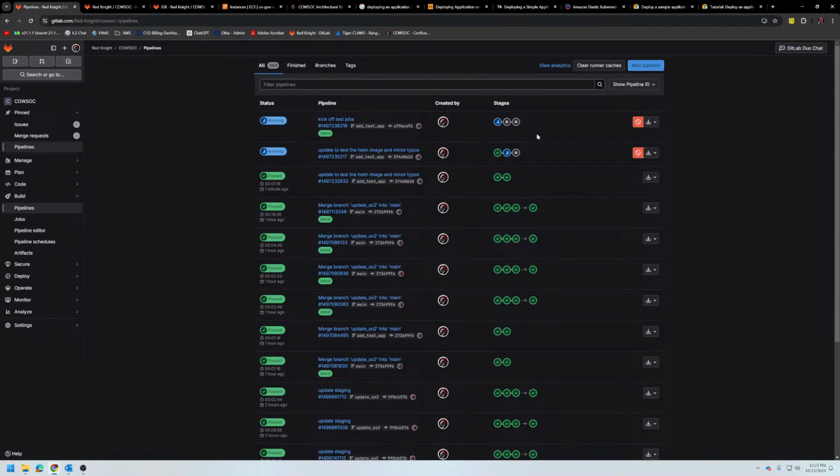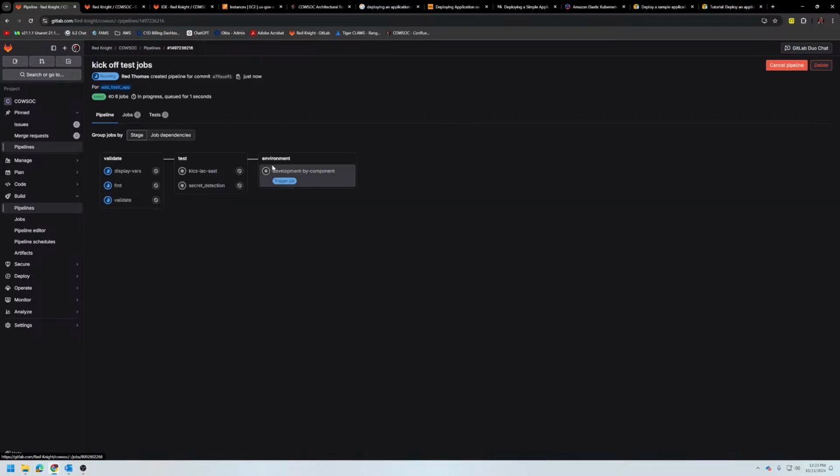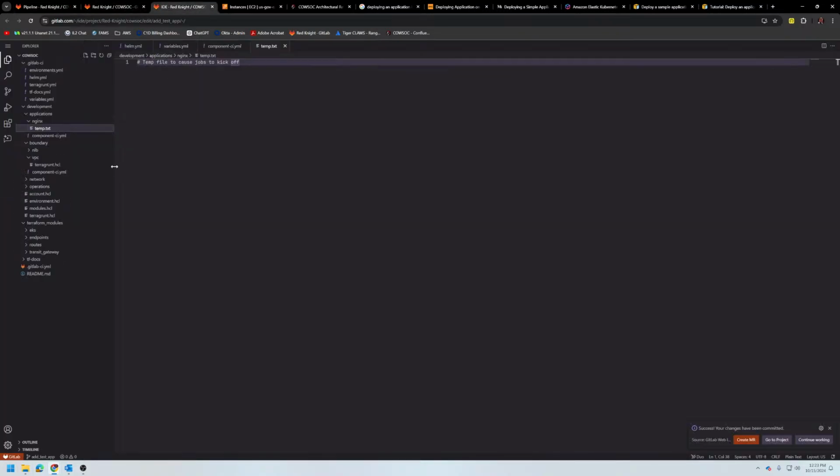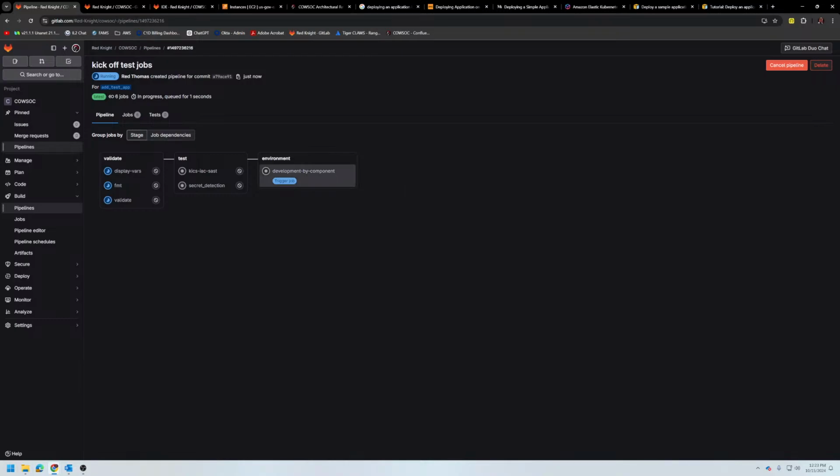Take a little bit, and now we see we've got that running. So this is basically how that works. We made a commit, it automatically kicks off, and we can look in here and see that what got kicked off was development by component, because we didn't change anything at the root development level. That would only kick off if we had made a change to these Terraform files here, or if we added a new folder. But since everything we did was under applications, it's going to do it, quote unquote, by component, and that means that's all we're going to see.